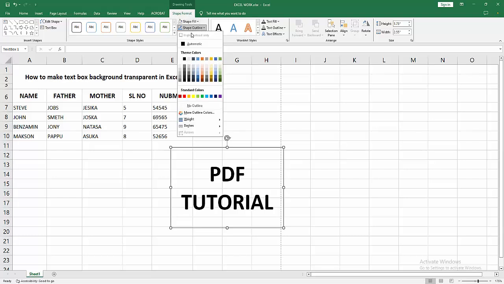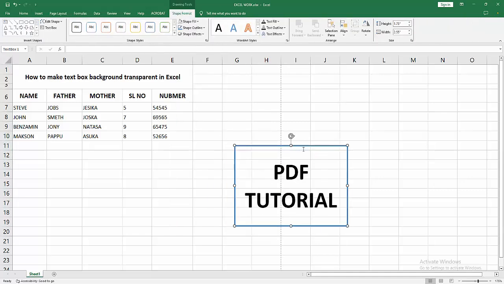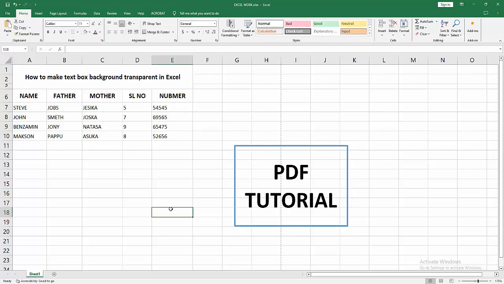Now I select the Shape Outline and choose the outline color. You can increase the width of the outline. Now we can see we made the text box background transparent in Excel easily.